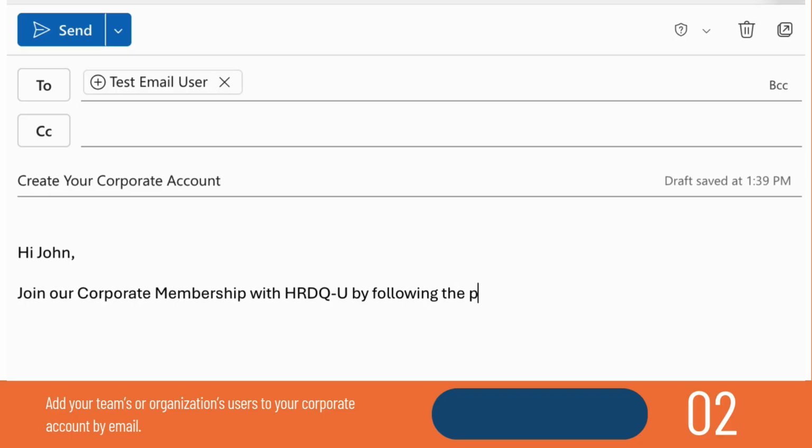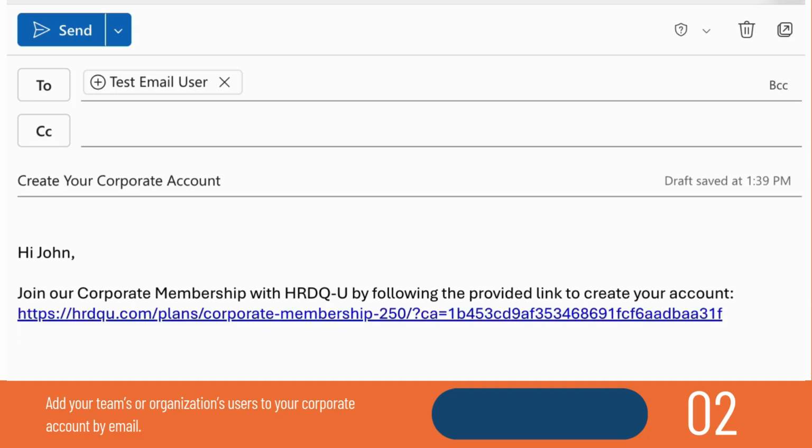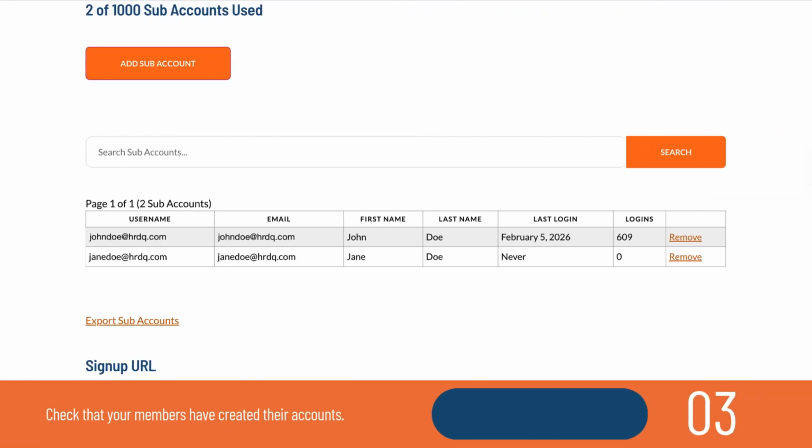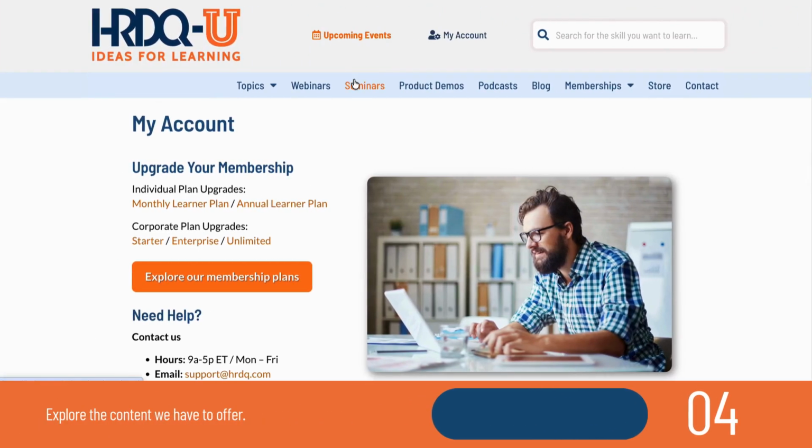For this example, we're only sending it to one user, but enter the emails for all your desired members. Draft your message to invite them to create their account with the link you copied, and send it. Once your users have created their account, you can see them listed on your dashboard under Sub-accounts. You've learned how to add users to your membership.